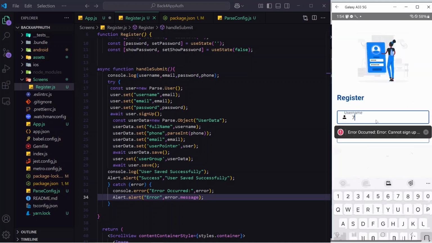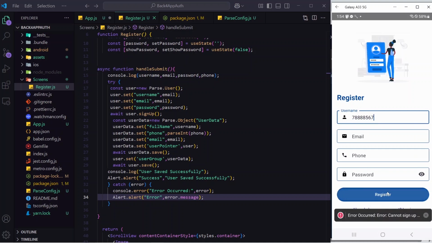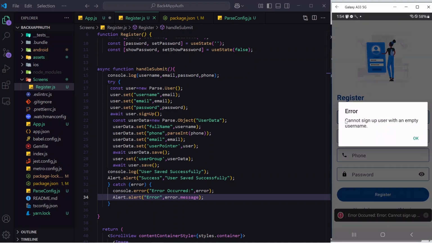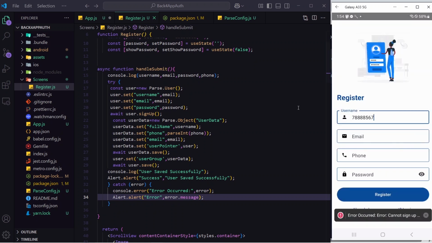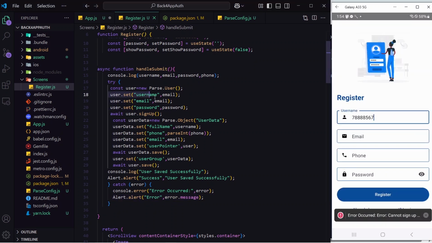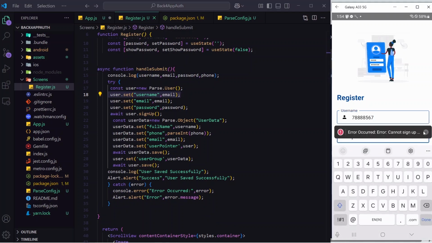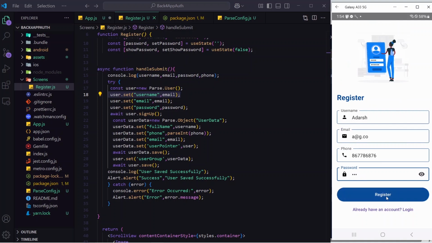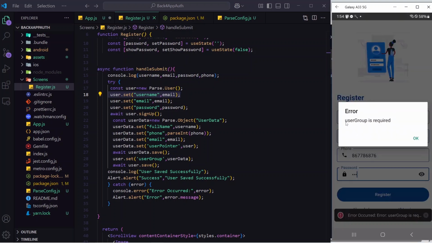Now if I give a username, what will I get? Just think about it. Again I will get the same error. Why? The reason is here the email is empty, and in this username we are expecting email also. So that's why I'm getting it. Now let me just fill all the details. Now I will click on this register button, and here I'm getting the error: user group is required.